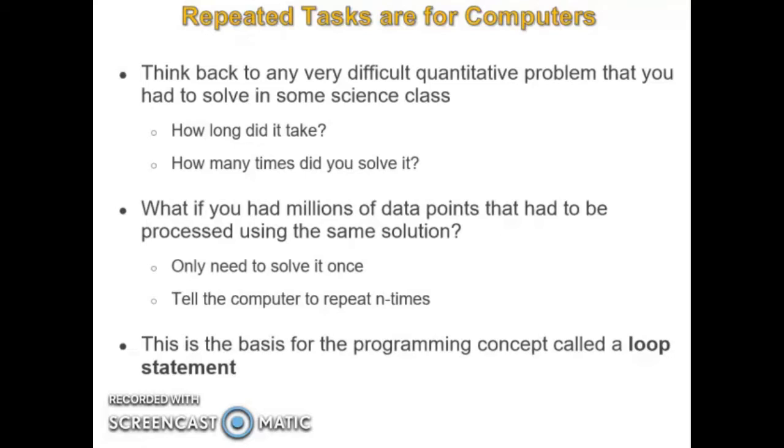What if you had millions of data points that had to be processed using the same solution? Only need to solve it once. Tell the computer to repeat n times. This is the basis for the programming concept called a loop statement.